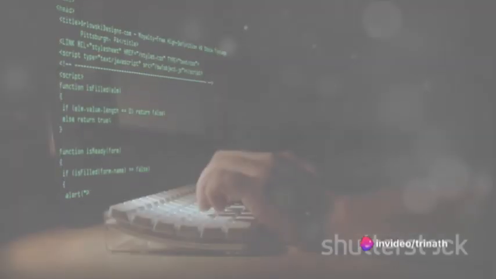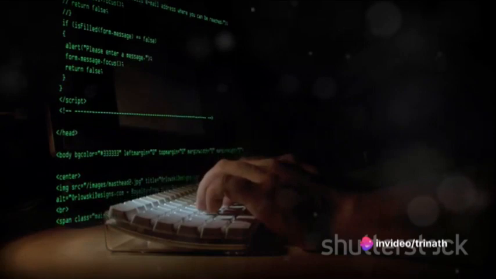And then there are conditionals. Conditionals in coding are like decision-making moments. If it's raining, take an umbrella. If it's sunny, wear sunglasses. In coding, conditionals allow the code to make decisions based on certain conditions.